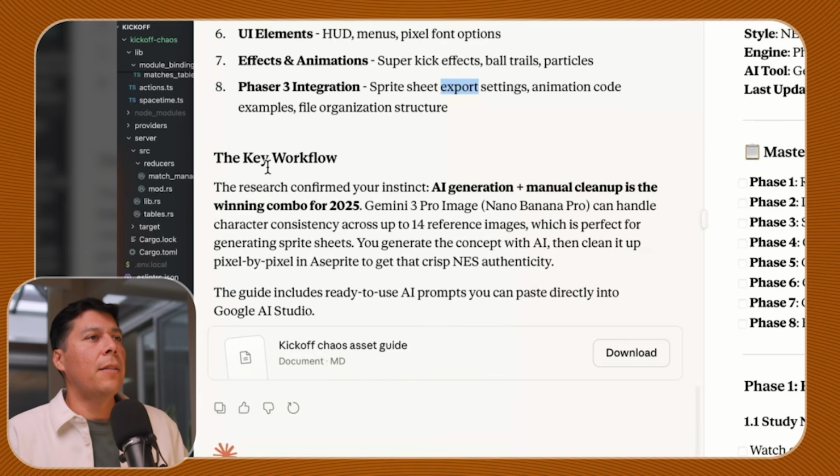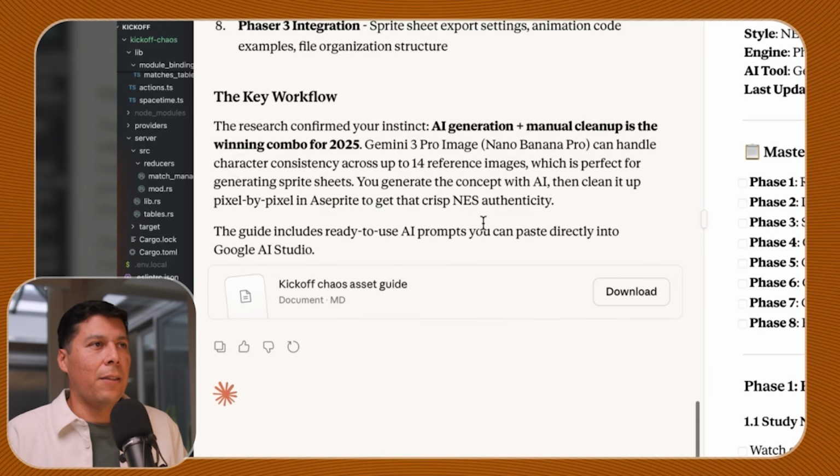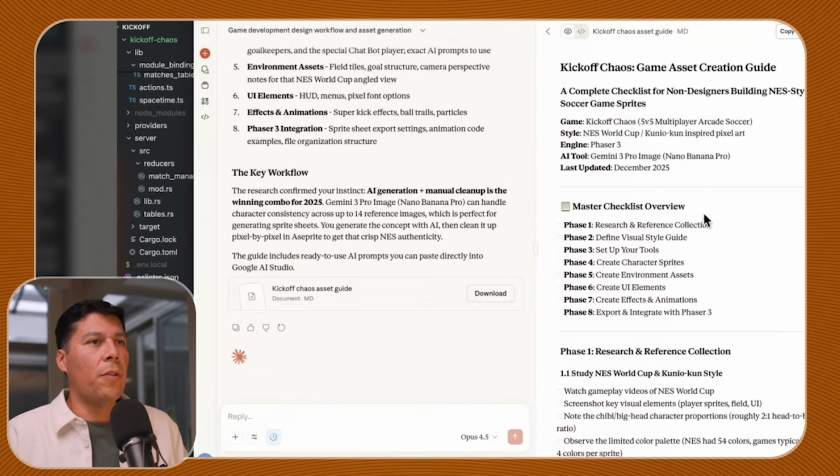Wow. So the key workflow, the research confirmed your instinct. The AI generation plus manual cleanup is the winning combo. It can handle character consistency for up to 14 reference images, which is perfect for generating sprite sheets. You generate the concept with AI and then clean it up pixel by pixel in Aseprite, and then that crisp NES authenticity. Whoa, this is crazy.